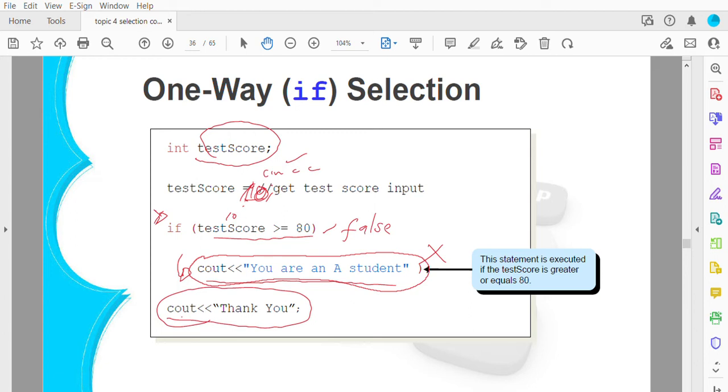Means that there is only one statement here. But if you want to put more statements under the if, means that instead of just printing that you are an A student, you want to print another statement saying that you are excellent, you are awesome. Means that you want to print some more. Okay, you are excellent.